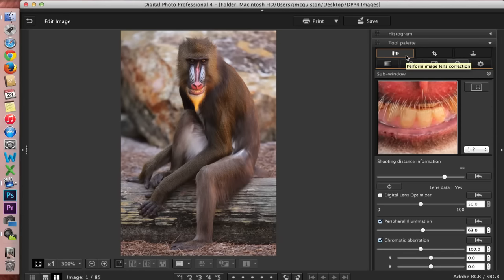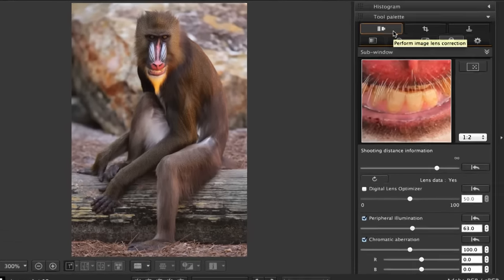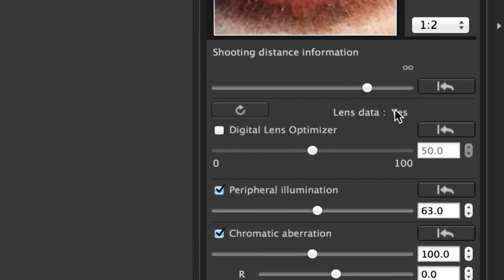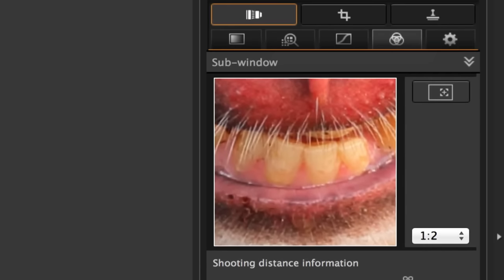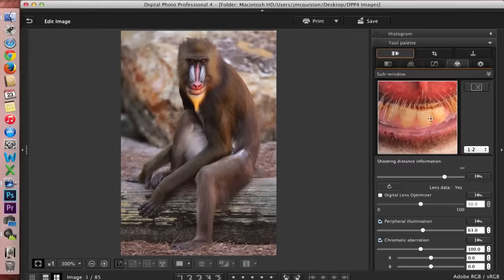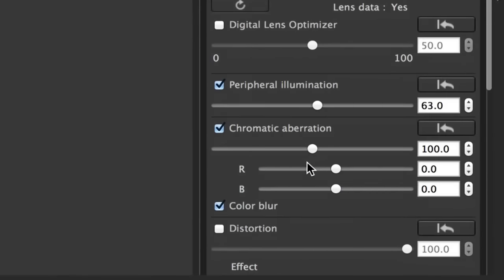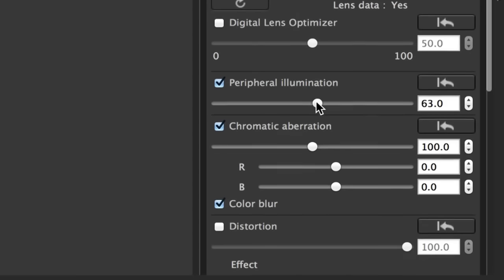This tool is for lens correction. If you see it say no lens data down here, click the circular arrow to the left, and if you're connected to the internet, you can download the data for the lens you used on the shot. You have another sub-window you can use to zoom in to a part of the image, which we have here again, right around his lips there. If you notice vignetting, where the image is dark around the edges, which is not a factor here, but if you had that in yours, you can adjust the peripheral illumination right here. This helps you get a more even brightness across your entire image.